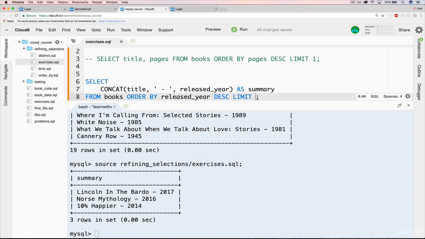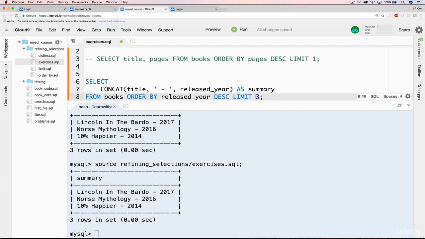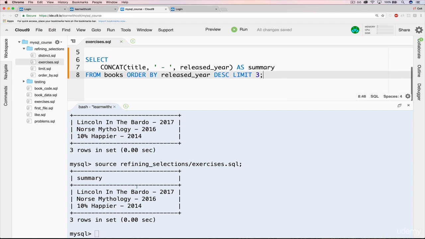Or if you want to get fancy, we could do this, but I don't like doing that. So that's much easier. Okay, so that gives us Lincoln in the Bardo 2017, Norse Mythology 2016, 10% Happier 2014, summary. That's all good to go.